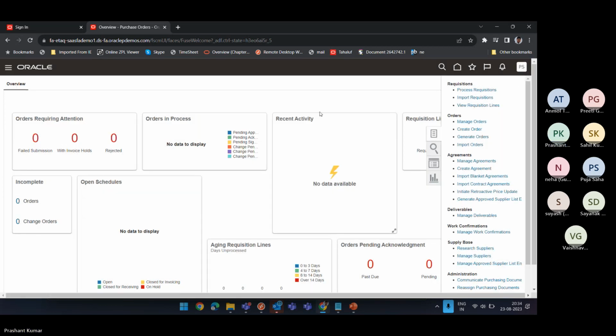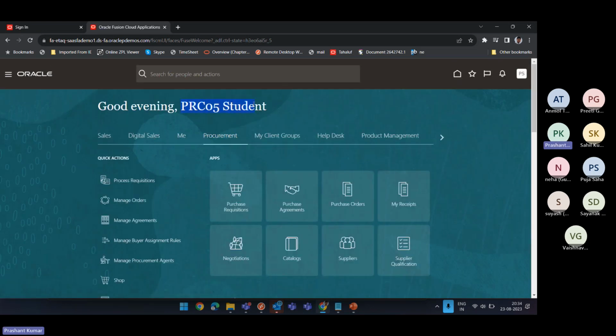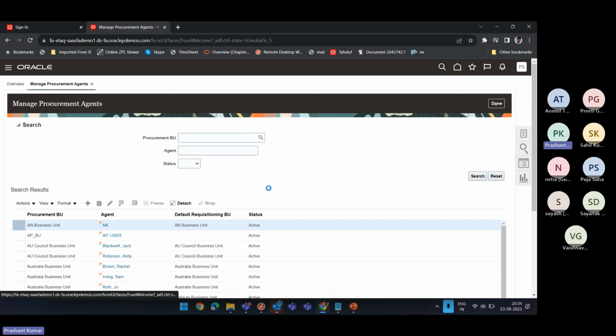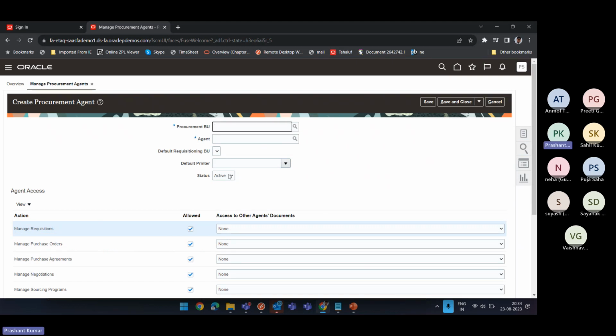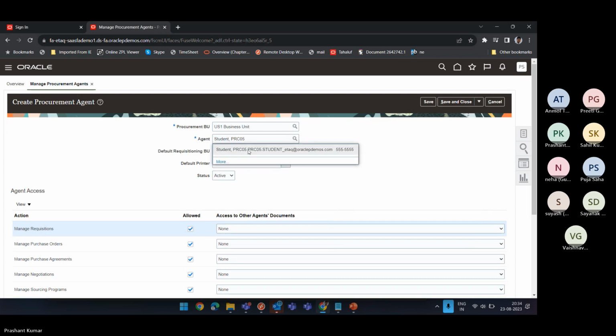So this user, which user is this? This is PRC05 student. So we will create a procurement agent for this user. Manage procurement agents. A procurement agent is a buyer, so we need to create that. Then procurement BU, US1, agent, ERC05, save.